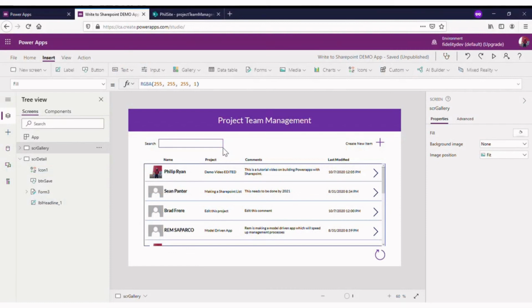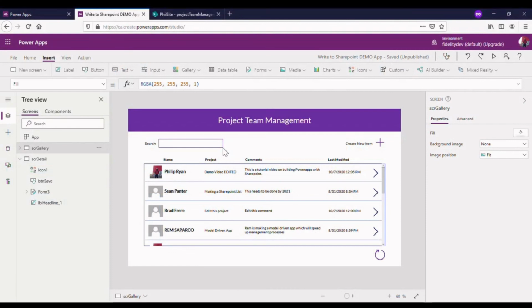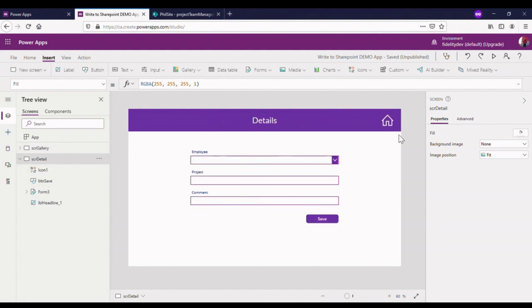So welcome back to the Project Team Management app tutorial series. This will be the last video, and in this video we're just going to go through how to create a nice pop-up over this screen when you hit save, so that it pops up and says, are you sure? And you can hit yes or no.